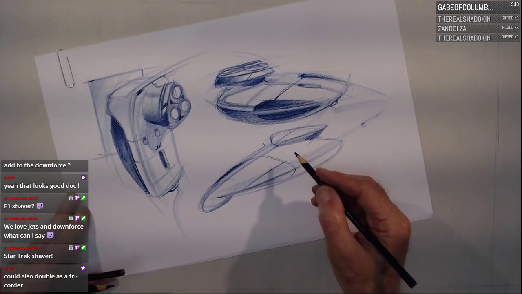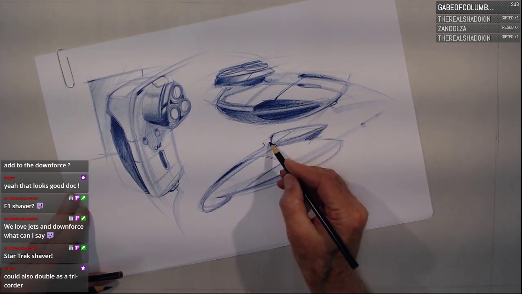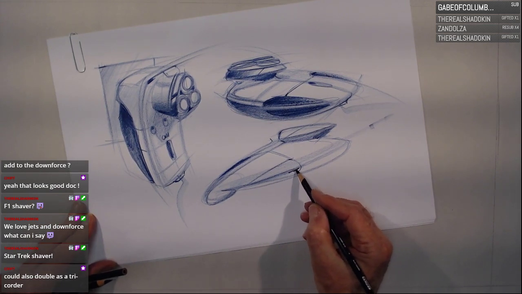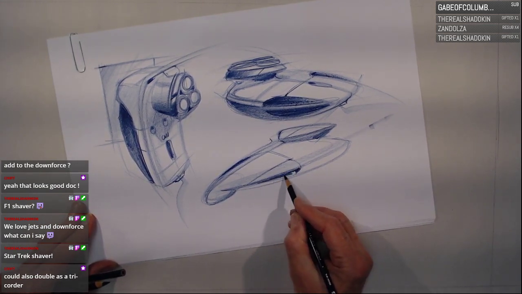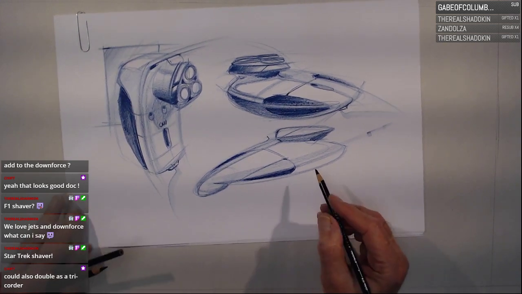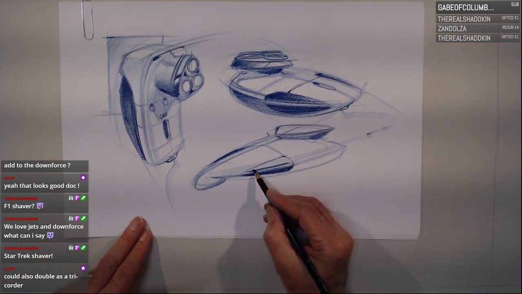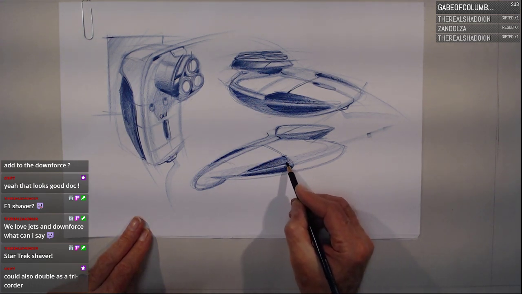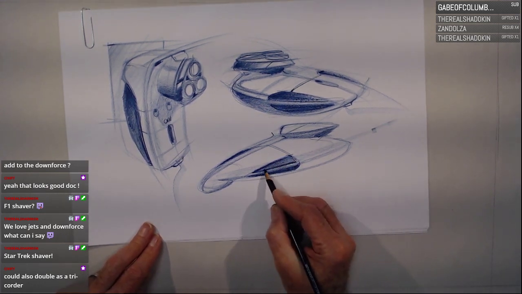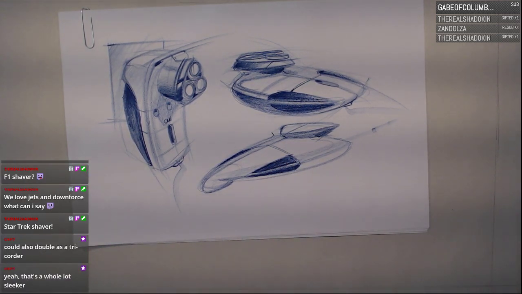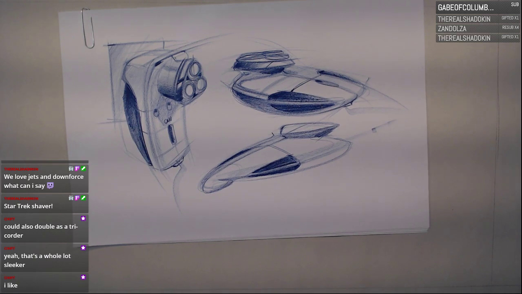Interesting. We've come a long way from that first start there, gang. What do you think? A little soft insert on the body side here, a little bit of highlight going through it. Let's take that shape back in just a bit. That's kind of an interesting little form to work with.